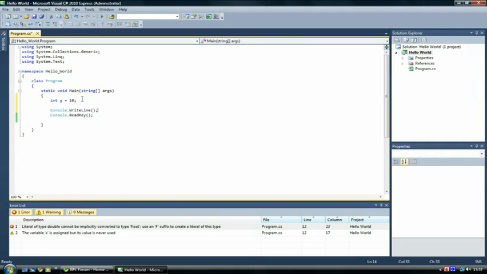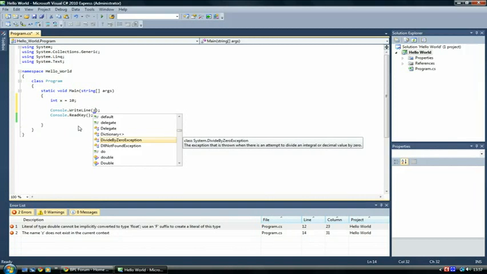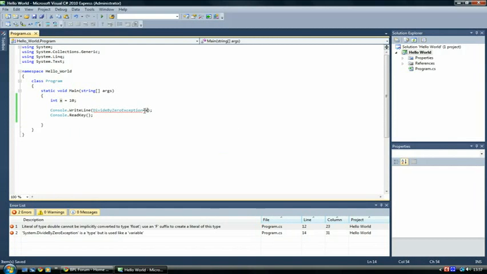Now we're going to use what we've already learnt last time: Console.WriteLine and Console.ReadKey. Instead of writing hello world in here in quote marks like last time, we are going to just write x. Now you'll notice there are no quote marks this time. It's because we're using a variable.